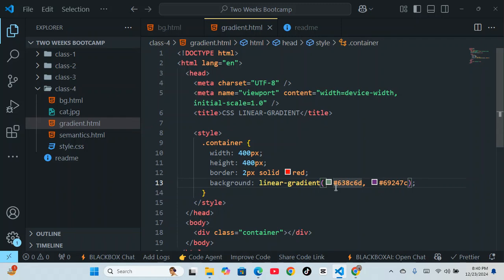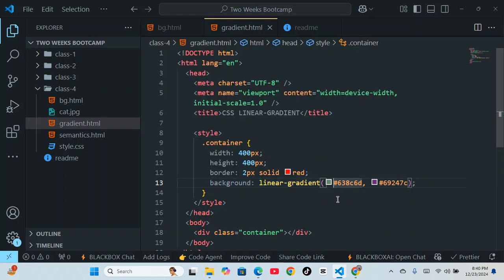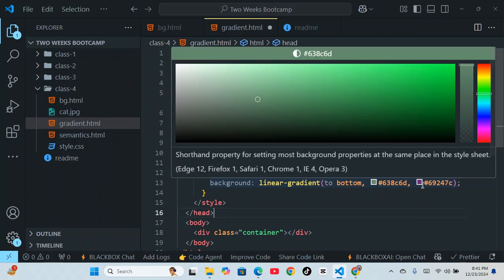So this is how it works. Before the first color, I'm going to do to bottom. That's the default. Then comma. Look at what we have here. To bottom, comma. Then we now have the colors. Watch, it's still the same thing from top to bottom. So the to bottom now represents the destination of the color. You are starting from this color and ending with this color in the bottom direction.